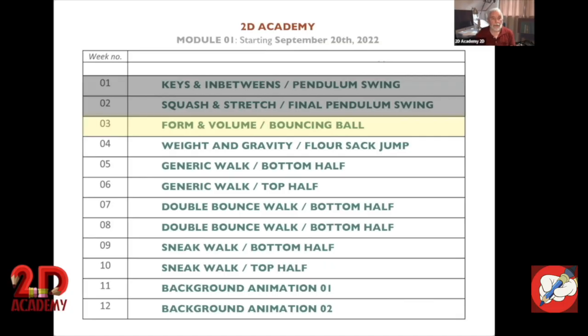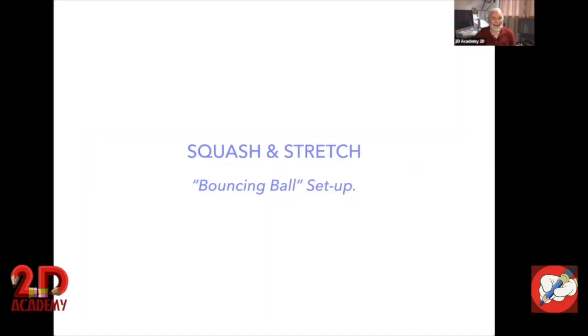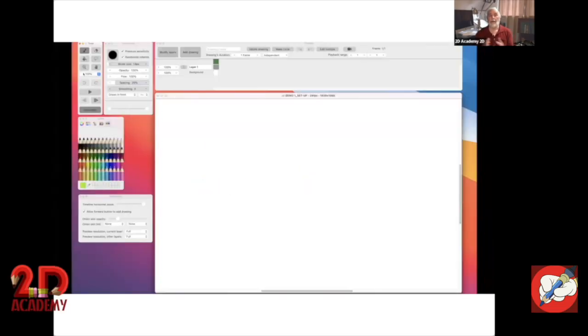It's going to include some of the things we've already done and some new things. But let's move on because I want to save time. Okay, so squash and stretch, bouncing ball setup. I want a separate video just showing you how to set up your assignment for this week. You'll find in the classroom a guide file that you need to download and import into the program, as I'm going to explain now.